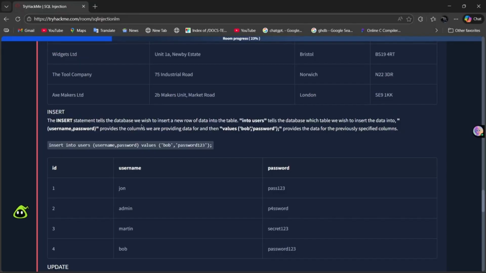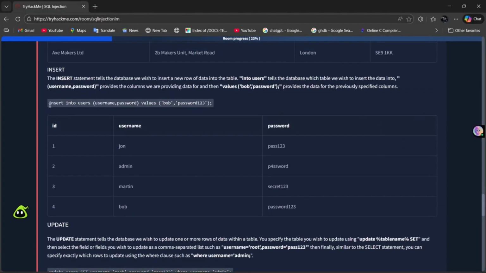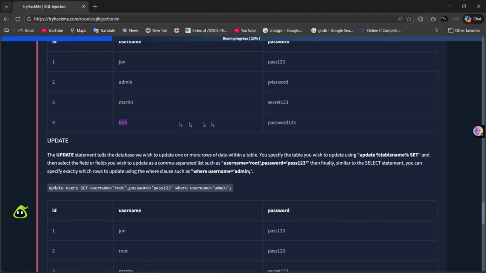The INSERT statement tells the database we wish to insert a new row of data into a table. INTO users tells the database which table we wish to insert into, and the column list, username and password, provides the columns. We are providing the data values, Bob and password. So we want to insert into users, username and password, then values Bob and password 123. So you can insert this one. Here you can see Bob and password 123.